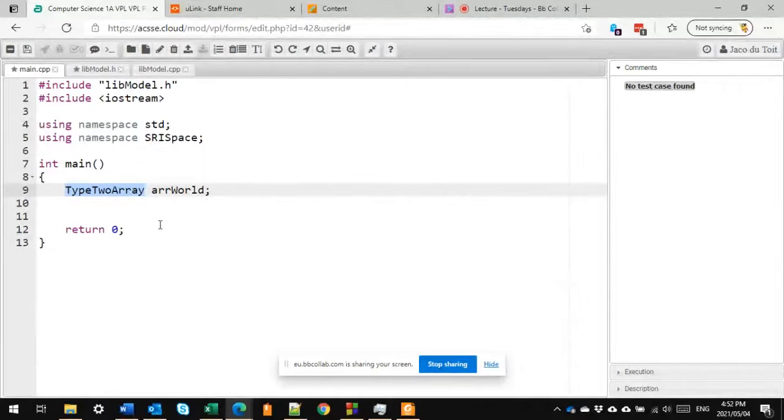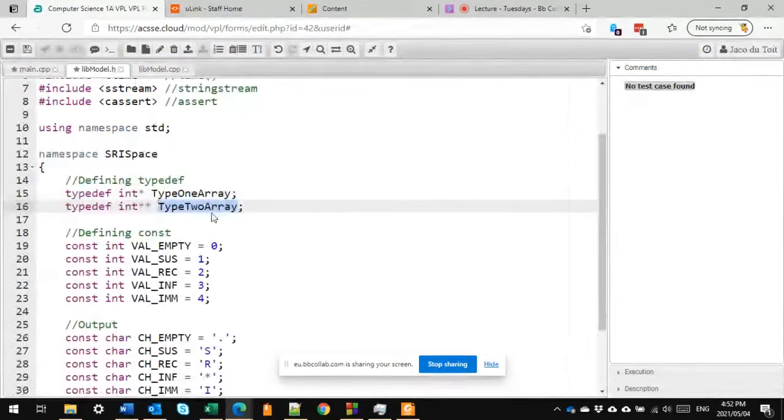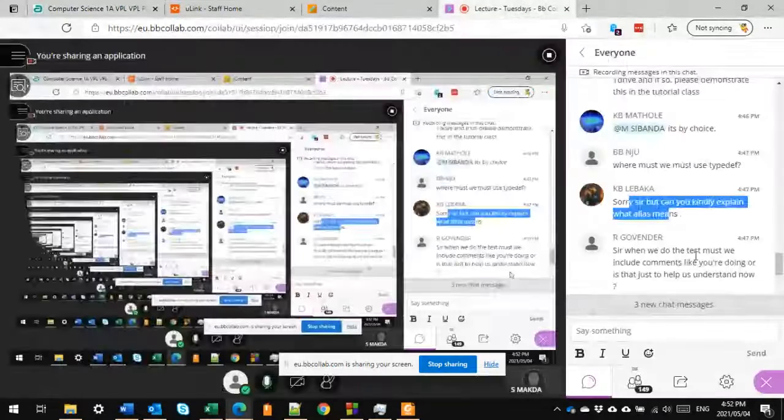So I like to use this. It's also a lot easier if we pass these variables in functions, or when functions return this, it's a lot simpler to refer to this alias, type 2 array, instead of that. So what does a typedef do? It creates an alias.